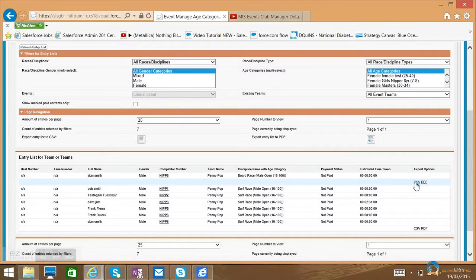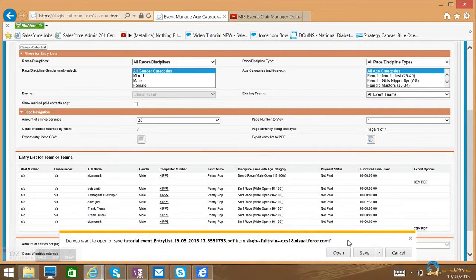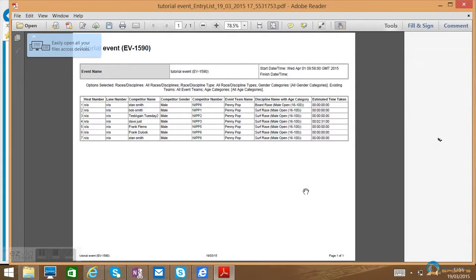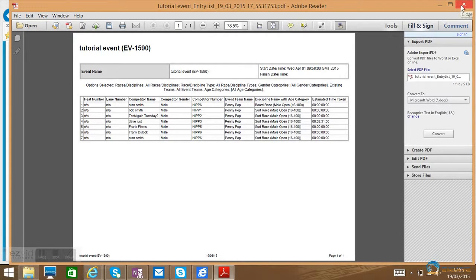Now for each of these we could click CSV or PDF that would just download just this board race or just for the surf race. If you want to do the whole list, you would use either this one or this one. So we're going to have a look at the PDF. On mine we have to click open here, and then you get your PDF of the entrants and then races or disciplines.